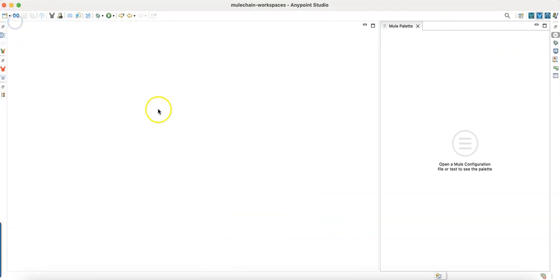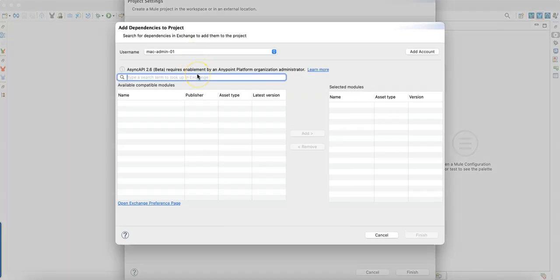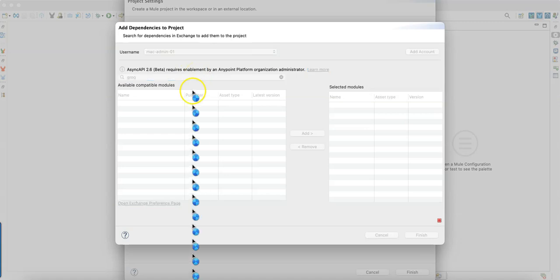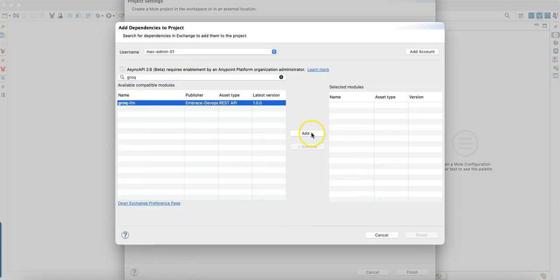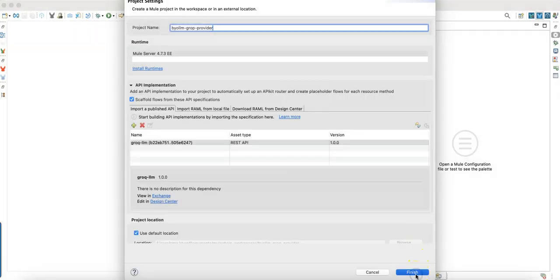So I will start a new Mule project, and in the Mule project, I will enter the name. So let's say BYOLLM, and I will say it's a Groq provider. We will add the API spec from here. So let's look for Groq, and I should have it. Just click on finish. Anypoint will now do the magic of scaffolding the API. And now I can use it.